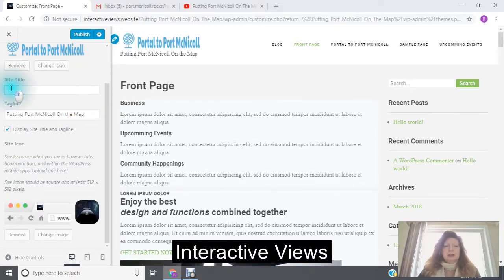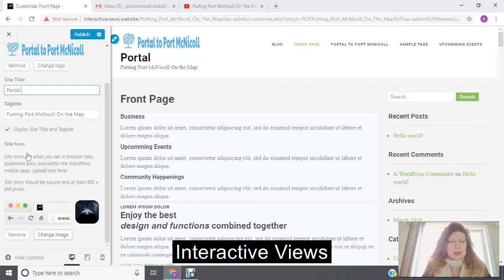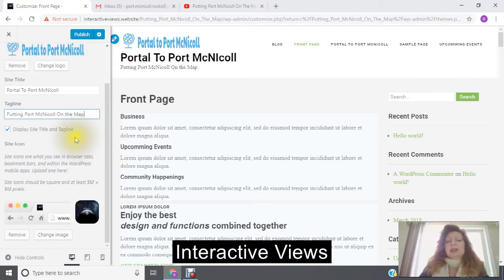Then you're going to have your site title if you want to have a site title. And I'm just going to say Fort McNichol, because this is the website that I'm doing right now. And then you're going to have a tagline. And my tagline is the brand that I'm branding this under, which is putting Port McNichol on the map. Okay. Now, as you can see, it also has now put in a site icon, but you can change that.